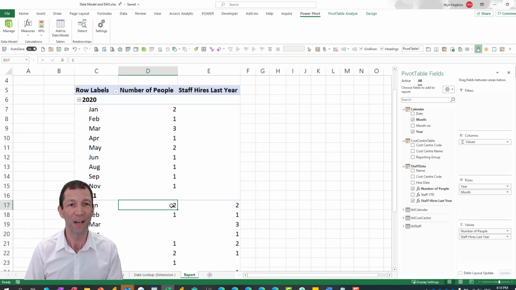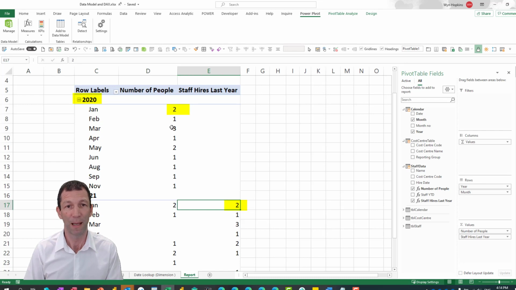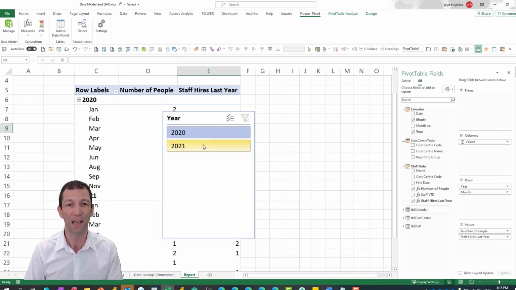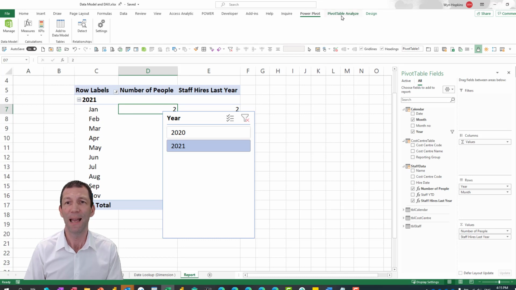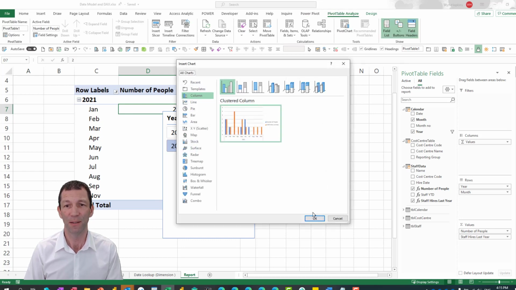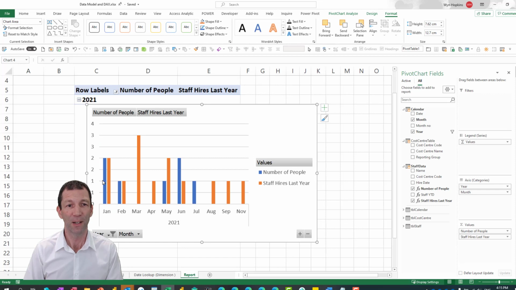Okay, so in January 2021, there were two people hired. Last year, two people hired, that's that two. Here's one, that's that one. Here's the three, here's the three. Here's the one, here's the one. So now you can do sort of side-by-side analysis. So if I put a filter on here, add a slicer, and say I just want to see 2021, and insert a pivot chart, click OK, I can show how my hires are going versus last year. You can build all sorts of solutions this way.